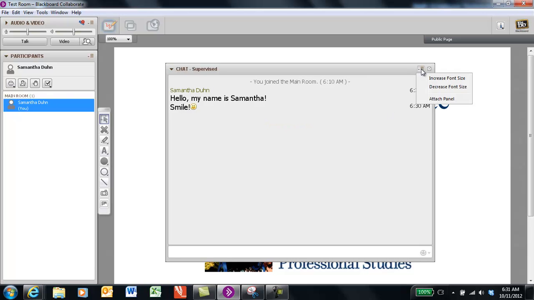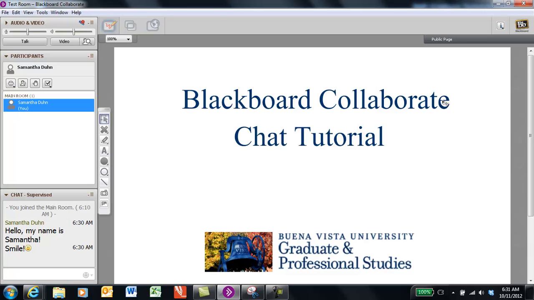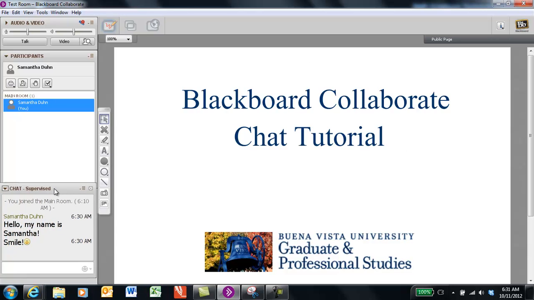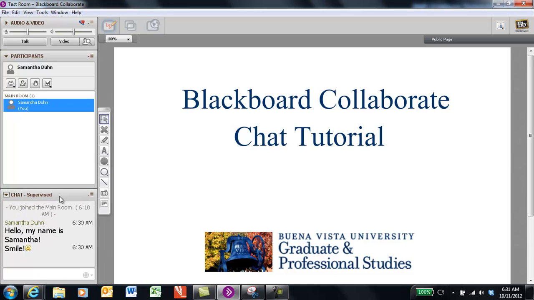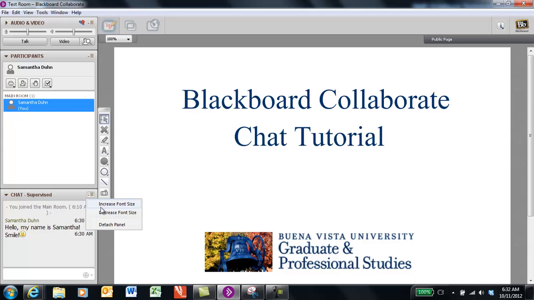I can open my options menu here and say attach panel. Now what that did was take it from out here in the middle of the screen and attach it back where it came from. So you'll see now it's down here again in the corner where I left it. And again, now that it's back down there, I'm just going to go in here and decrease the font size. So things make sense here in my little corner again. You certainly don't have to, but you could increase and decrease your font size anytime you want to.